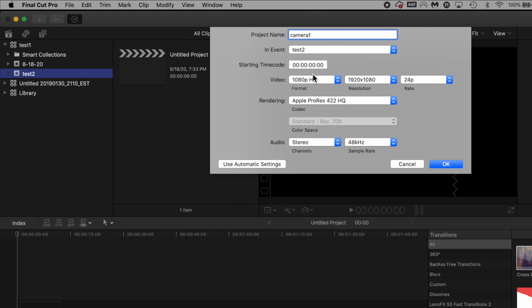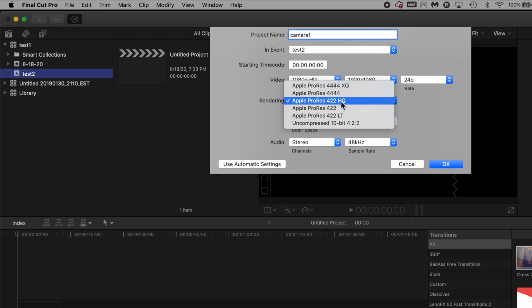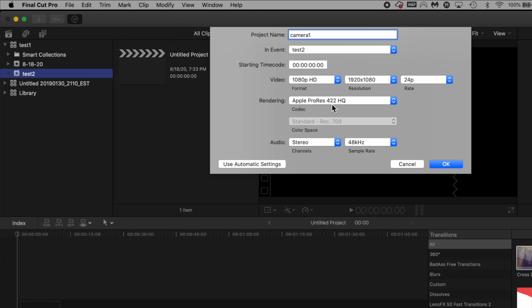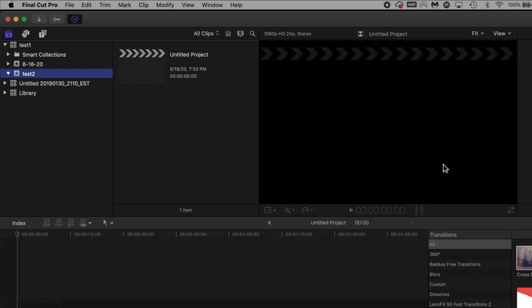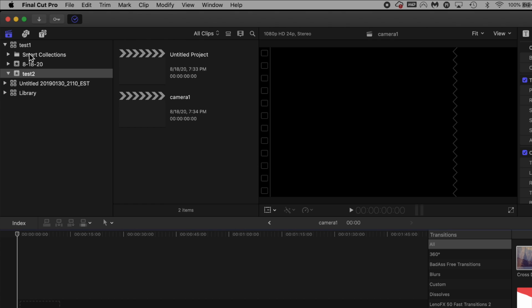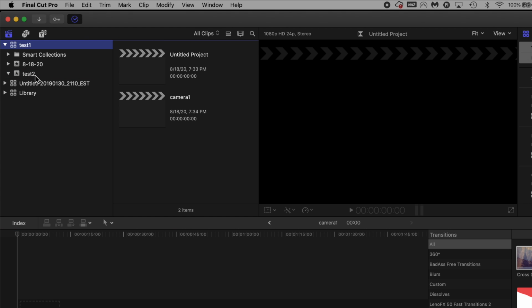Over here these things come by default, and the codec is the 422 HQ that we selected, but you do have an option to select it from here as well. These settings will be standard as to what you created for your event. So we're going to click OK. Now you can see that I have a library called test one, and under that library I have an event called test two, and under that event I have an untitled project, which was already a default, and then the camera one, which I created.